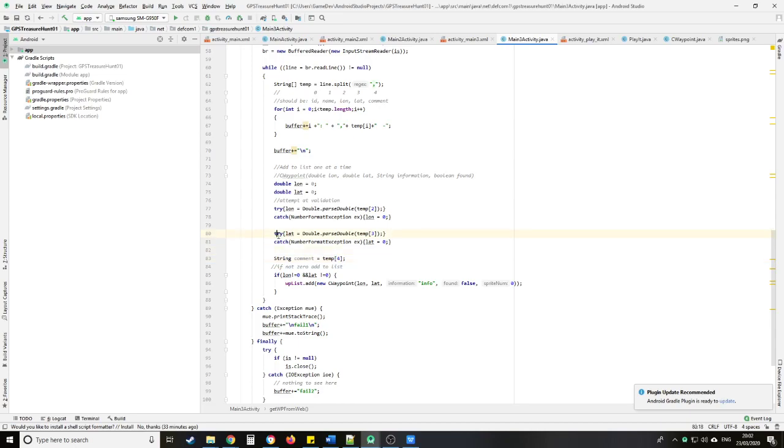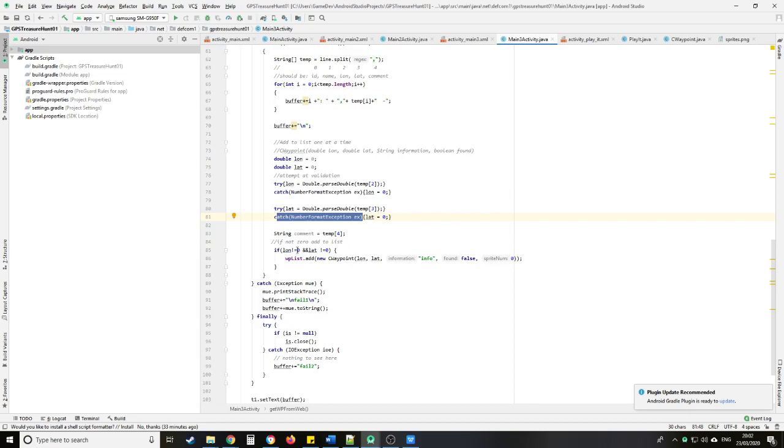This try catch is simply for what if some gibberish data has somehow got in there. It doesn't make sense because it's trying to convert a string into a double. So this is just a little bit of validation. Hopefully you'll never see that. And I'm just saying, as long as longitude and latitude are not 0. Now obviously it is possible to have 0, but you'd have to be stood very, very still.